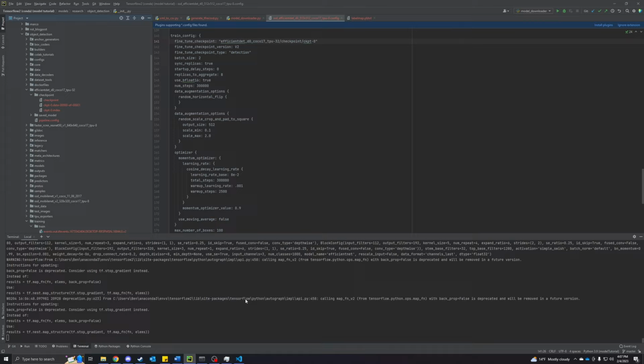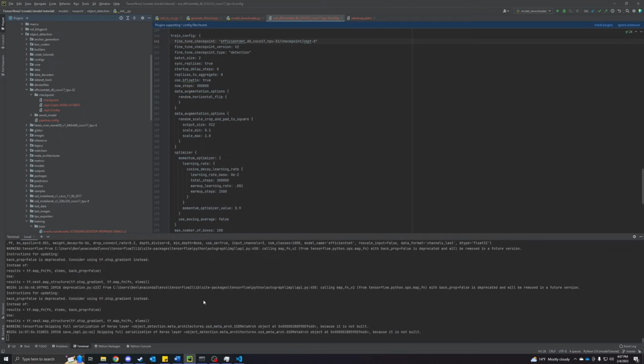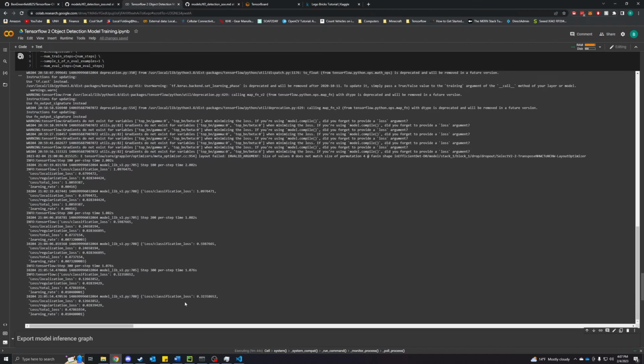So this is kind of like compressing all of it into our new model. And you'll see the output format of it is very similar to the model that you would normally download, like our EfficientDet D0, our Faster R-CNN. We get a format very similar to those. So this is still going. Let's take a look at Google Colab.